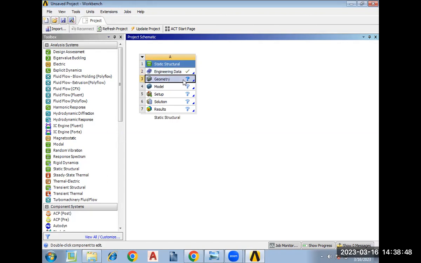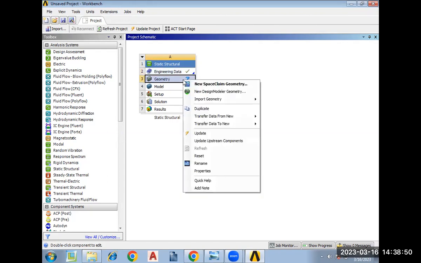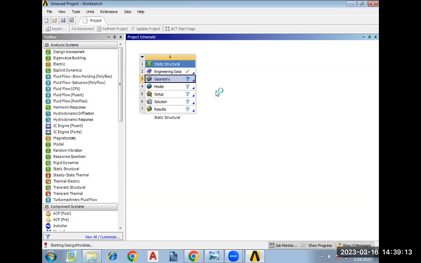So for geometry, right click the geometry. You'll get two types of modeling software. ANSYS provides two types of modeling software. One is the new SpaceClaim geometry. It is just like CATIA software. If you have learned CATIA and easily understand it, then you use the new SpaceClaim geometry. If you are mostly using Creo, AutoCAD, or any other smaller software, then you have to use the new DesignModeler geometry. So I click new DesignModeler geometry.